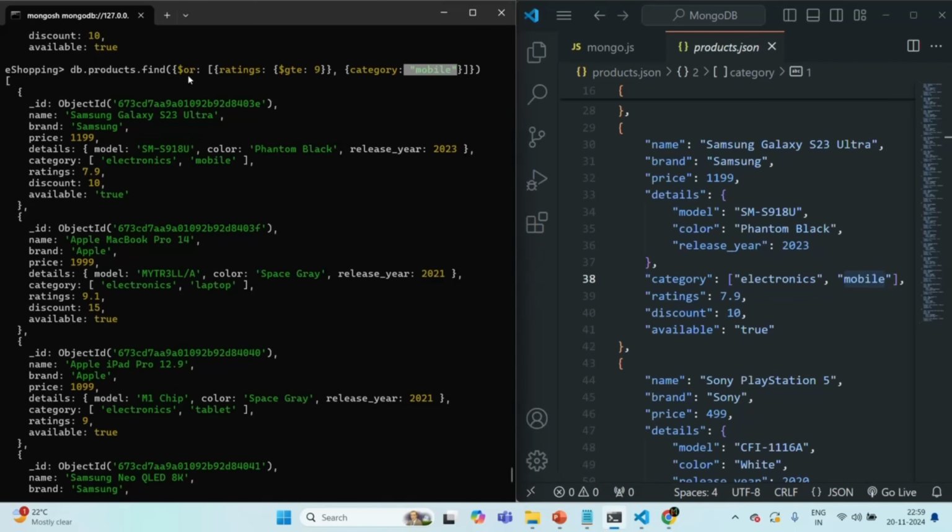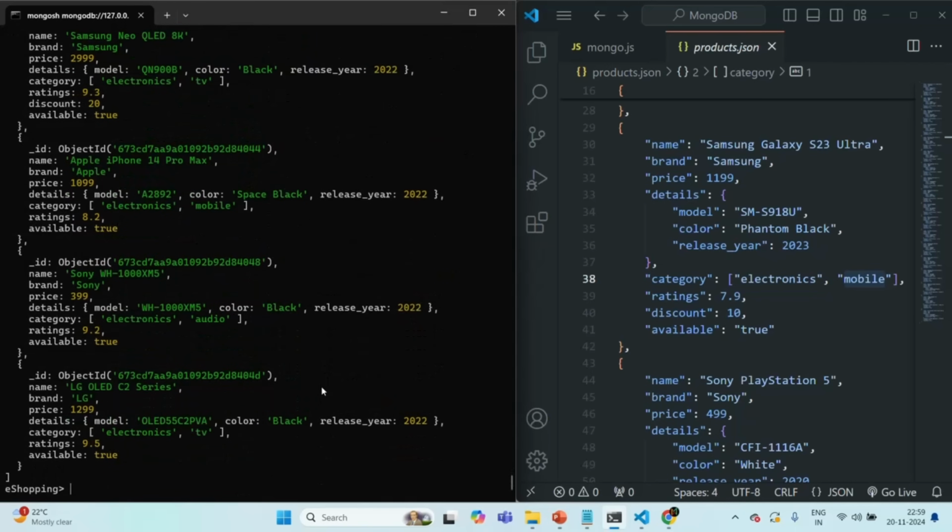Now opposite of this OR is NOR. So we can also use the NOR operator. Now what does this NOR operator do? The NOR operator in MongoDB is used to match documents that do not match any of the specified conditions. Okay, so it is essentially the opposite of the OR operator.